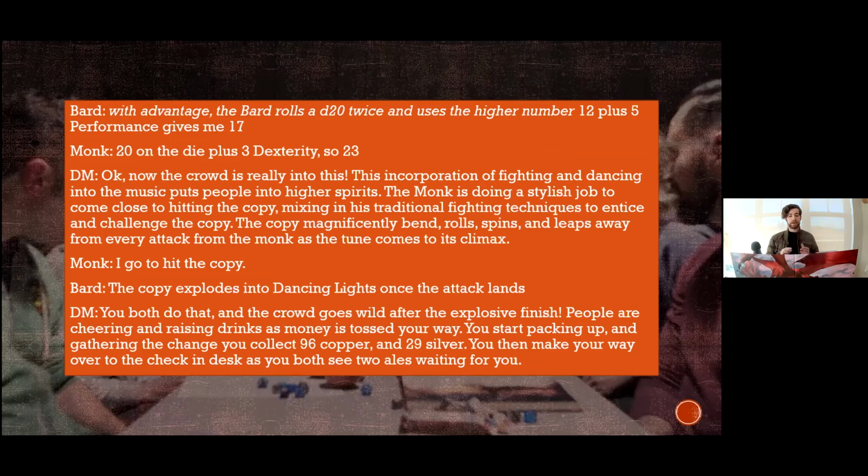12 plus 5 in performance gives a 17. The monk finishes up their roll for dexterity, rolling a nat 20 on the die, which is the highest number you can get on the die, and they add their +3 in dexterity, so it's a 23. So the DM takes those two numbers and responds, "Okay, now the crowd is really into this.